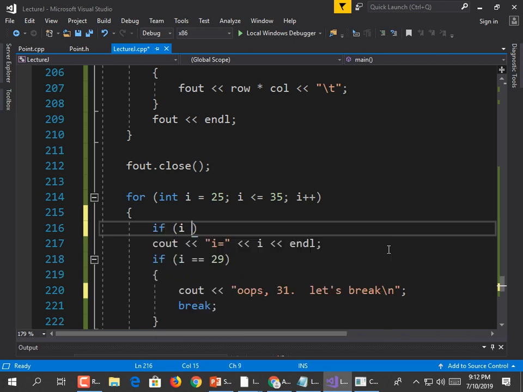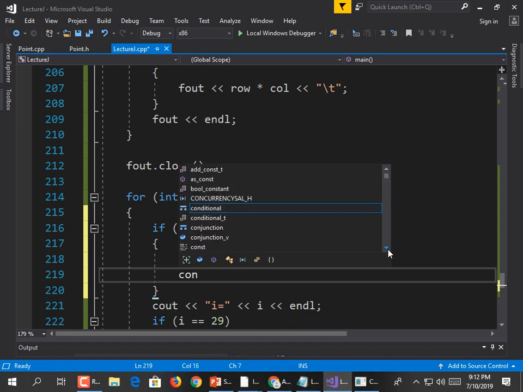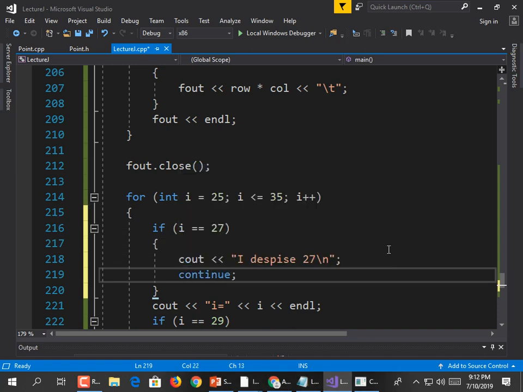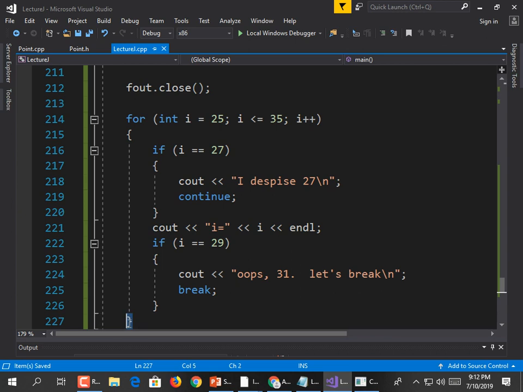So if (i == 27) {, that's not supposed to be minus, equals 27, then cout << "I despise 27\n"; continue; So it's not going to even get to print it out. A continue is just like a break statement, but the break statement causes it to go to the close curly. Continue causes it to go back to the top and increment i and start working again. So it's not going to ever print out this thing for 27.